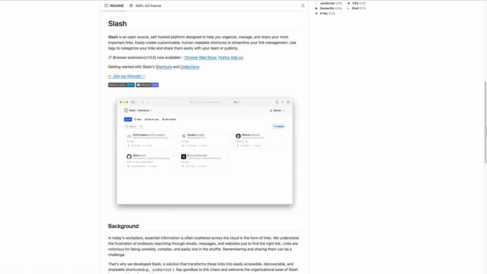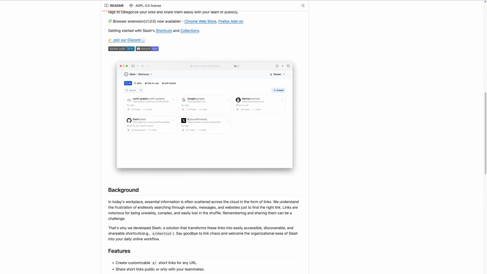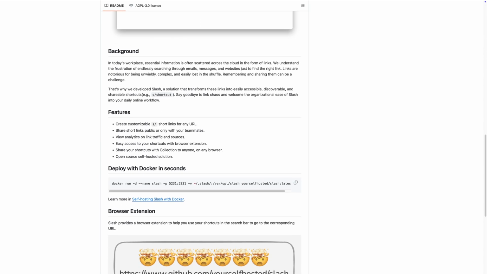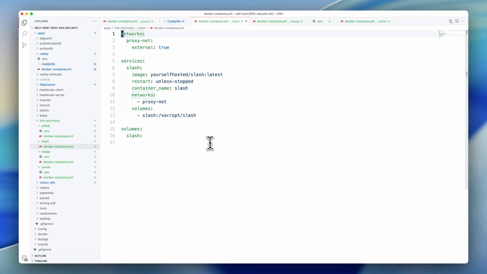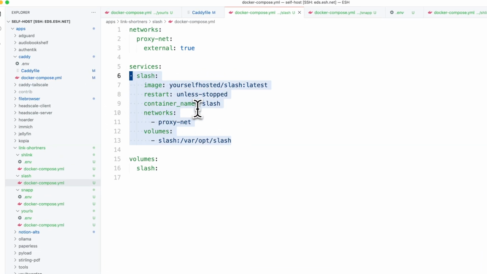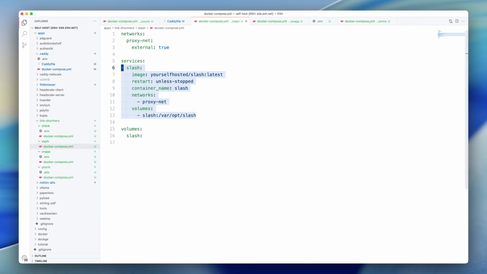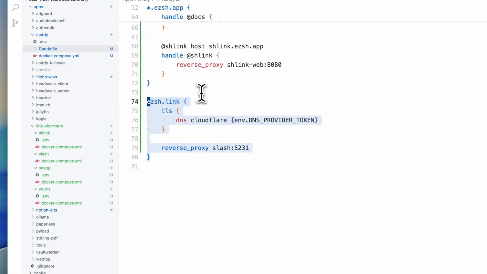That's all for Snapp. Finally, we have another app called Slash, a bit different from the others in this video. I think Slash is more workspace or personal focus than public sharing. The Docker Compose for Slash is very simple. Slash uses SQLite for storage, so there's only one service. Admin credential is set on first access, so there's no extra configuration required. For the proxy configuration, point the domain to slash service on port 5231.